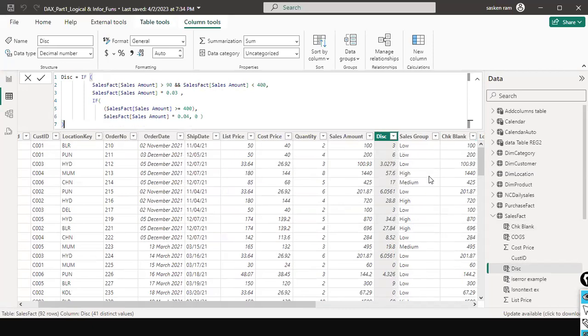One second. Here you have 0, right? And what is the corresponding sales amount here? The sales amount is 60. So are we checking anything for 60? No, right? Anything above 90 and less than 400, 3%, and 400 and above, 4%. The rest of them, that means 60 is not falling in this range. Hence, it puts 0 here. Are you able to understand? So in the case of IF, that is how to use the IF function. I'll just show you another example.